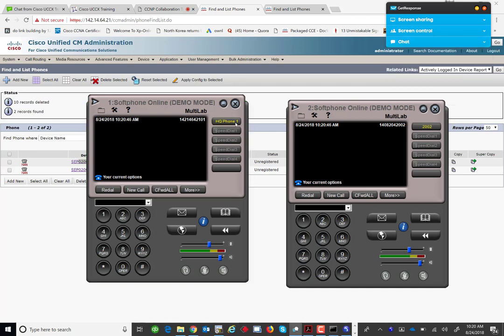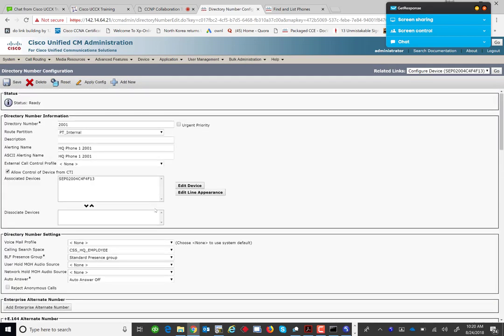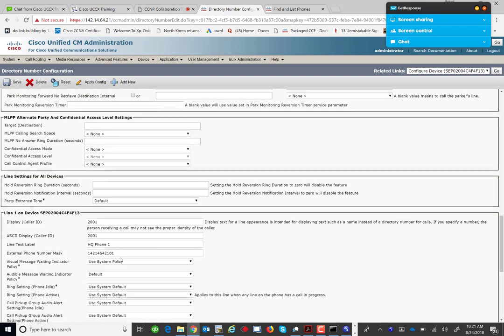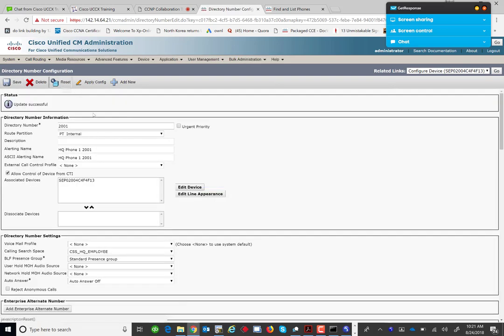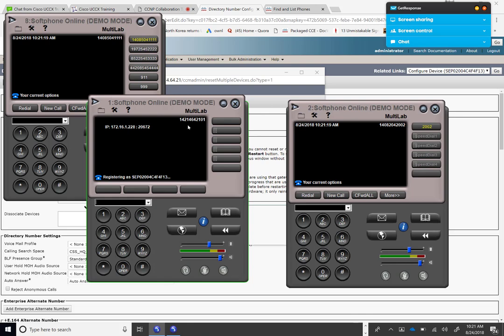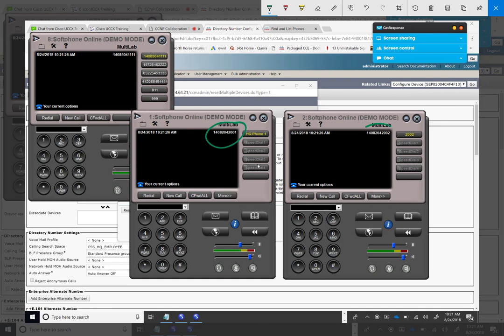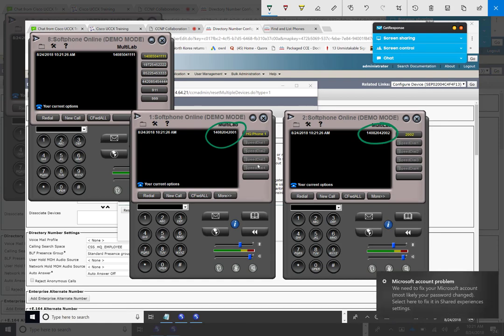Yep. All right, so phone one, which is right here, does not have the correct external phone number mask. So I will go right here and change this so that it matches our pod: 1408-204-2XXX. And when I reset that, both phones should have the correct mask. See this number right there? That's what the external phone number mask does. Okay? It displays the number.